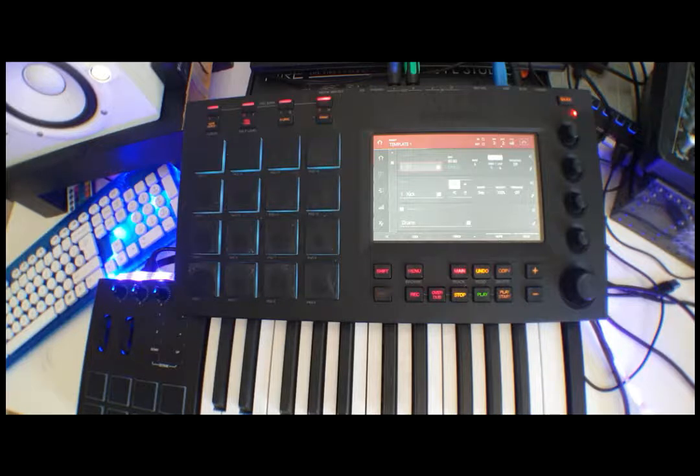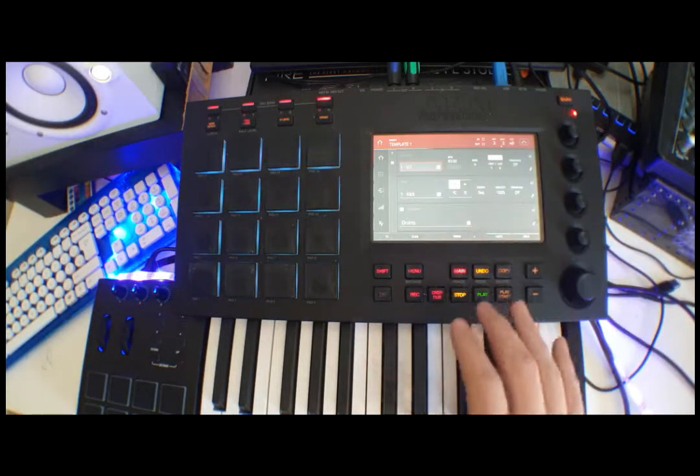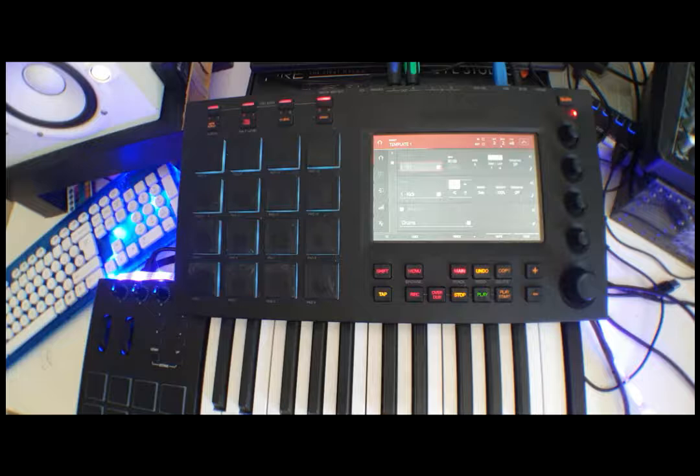Before we get into that, I'm just going to talk about the interface and what some of the functions do.